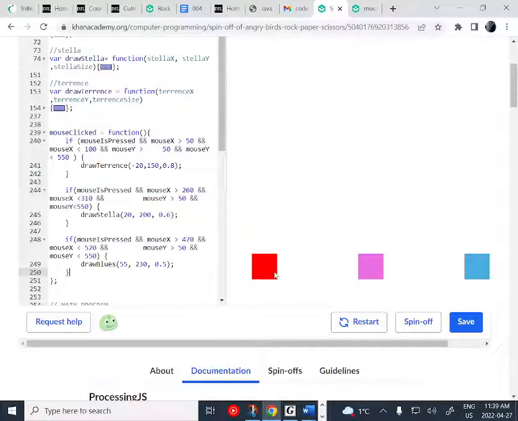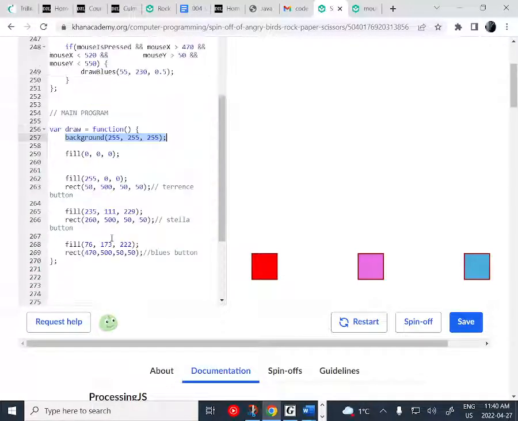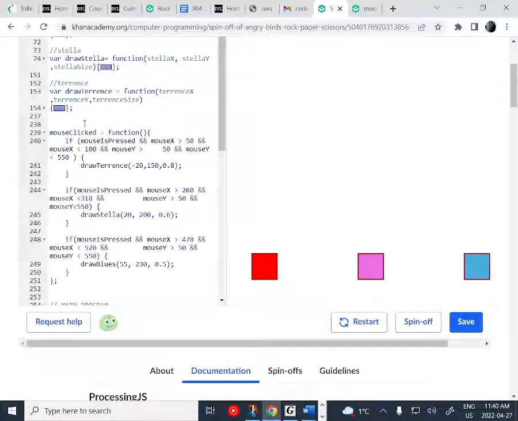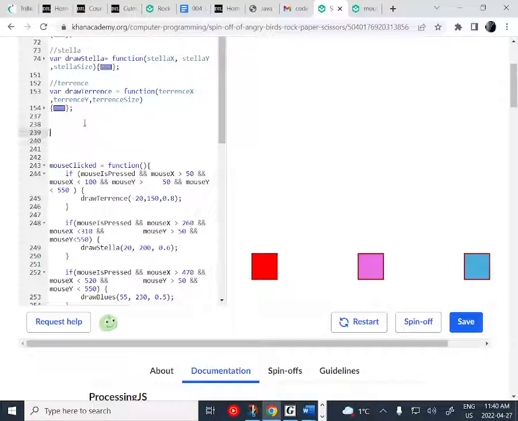But now, we still have the same problem happening when the mouse is clicked because the draw function, remember the purpose of the draw function is to run how many times? Forever. It runs infinitely many times over and over again. And still the background is being drawn over top. So just by putting it in the mouseClicked function, it doesn't automatically solve our problem. What we're going to do before the mouseClicked function is we're going to create some variables.